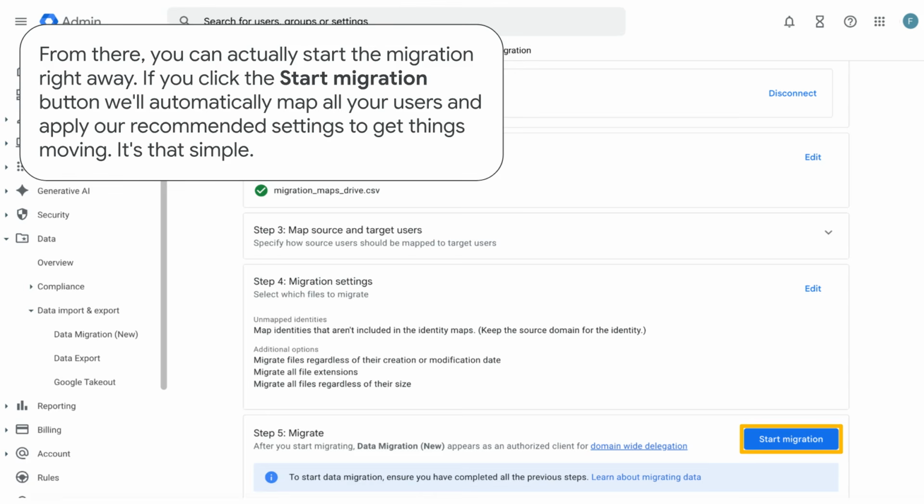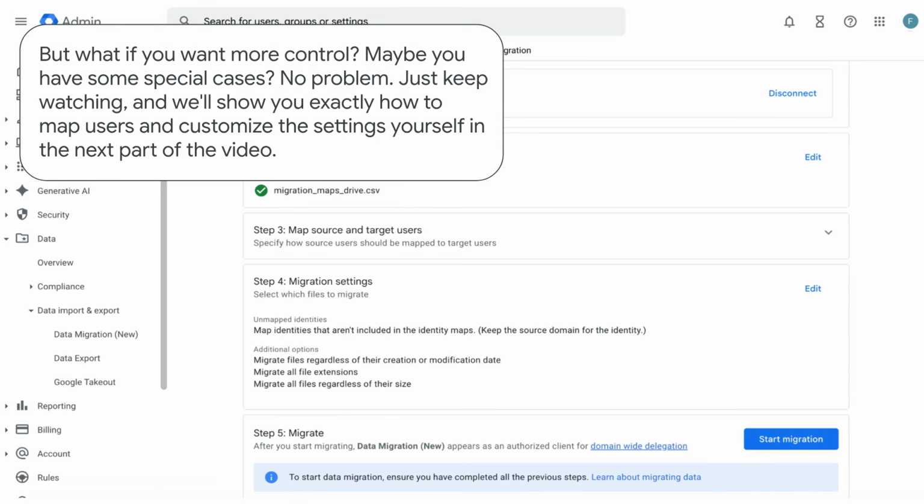From there, you can actually start the migration right away. If you click the Start Migration button, we'll automatically map all your users and apply our recommended settings to get things moving. It's that simple. But what if you want more control? Maybe you have some special cases? No problem. Just keep watching, and we'll show you exactly how to map users and customize the settings yourself in the next part of the video.